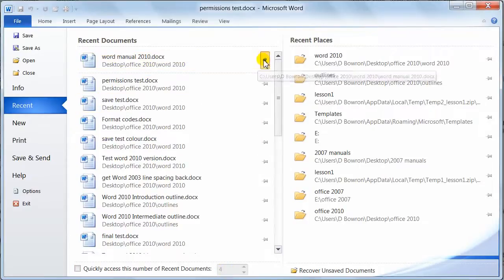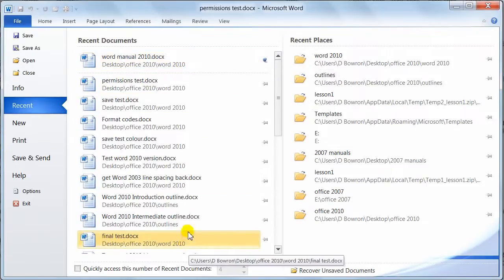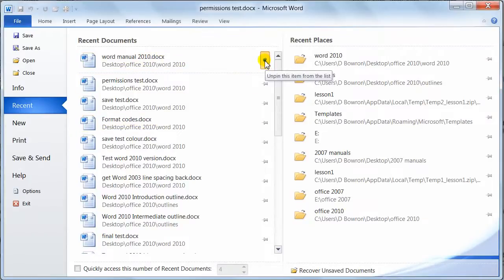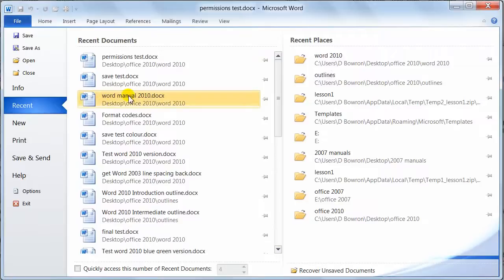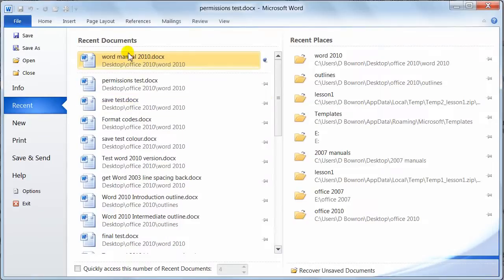Notice here I've got this one pinned in place. Now the reason I've got this one pinned in place is because I don't want that moving down the list as I open other documents, and it won't as long as I've got it pinned in place. If I remove the pin, notice how it's moved down already, and I don't want it to move down because I'm working on it. It's an ongoing project, so I need it at the top all the time.